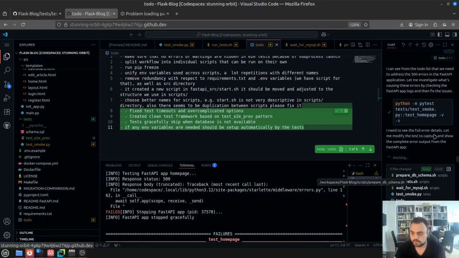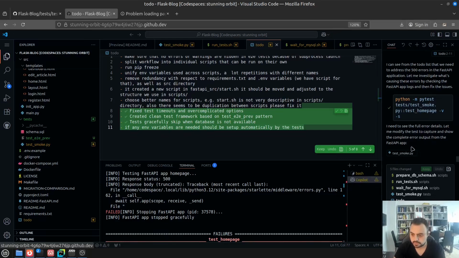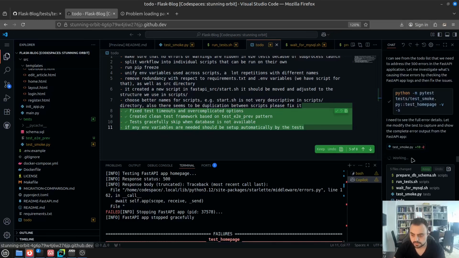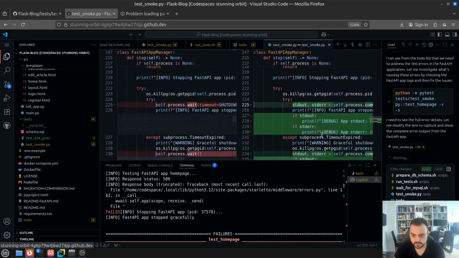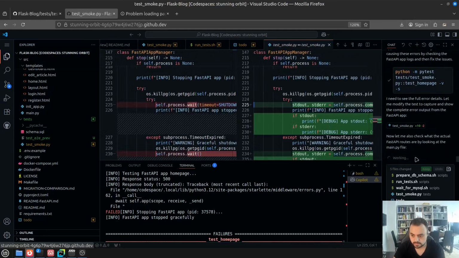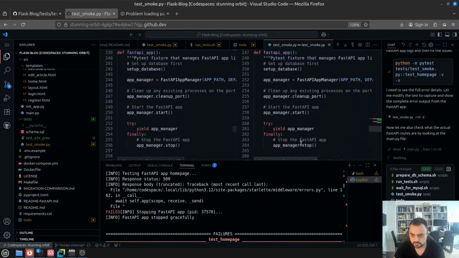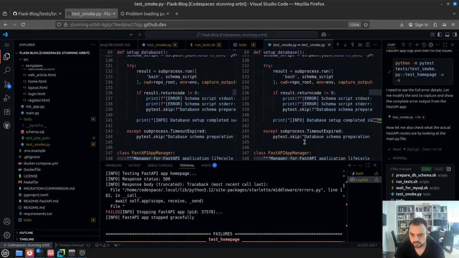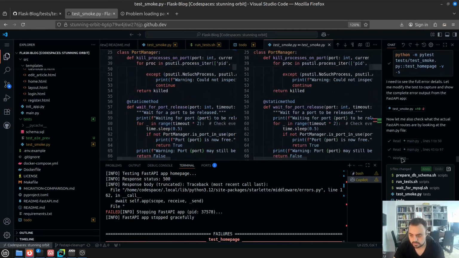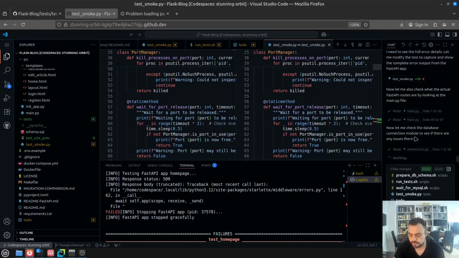I need to see the full error details. Let me modify the test to capture and show the complete error output. It wasn't capturing the output. That's strange. Let me check. Okay, it's already checking the application itself and the database connection.